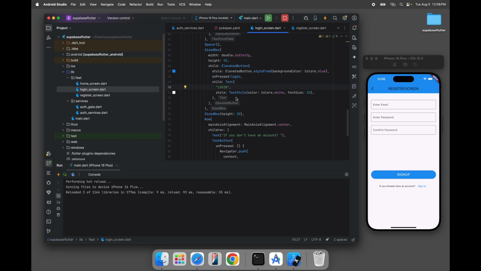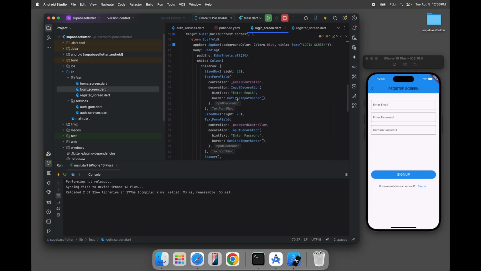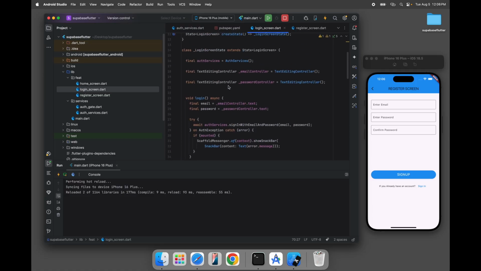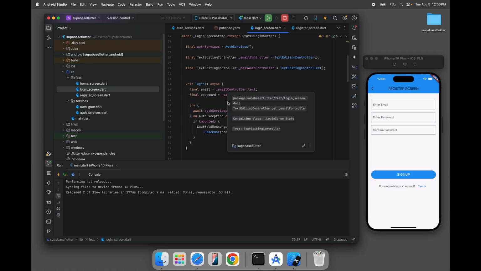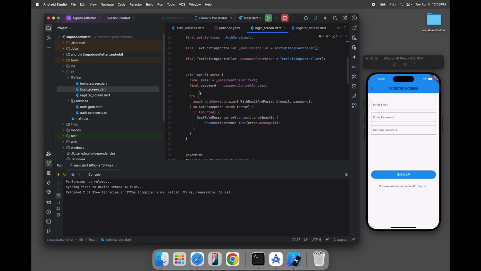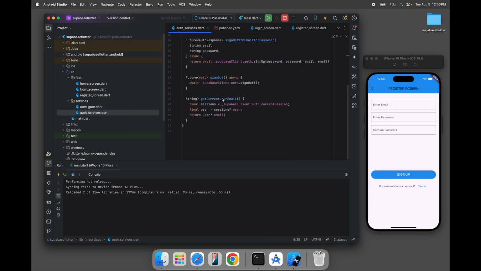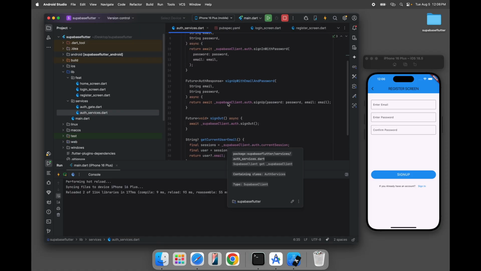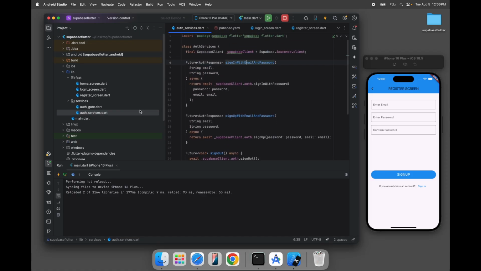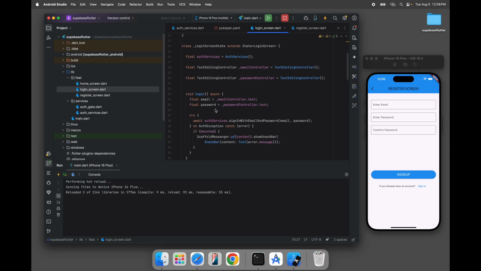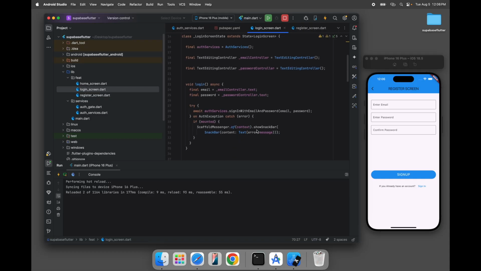So I hope you understand what we have done. So firstly we have created the designs, then we have created these controllers to get the input text value. After that we have created a login. So in their login we have used auth services, where we have created a sign in, sign up, and sign out and get current user email functions. So we are using this instance. So on the sign in with email and password, we are passing the email and password, and if it is getting some exception, then we are showing the snack bar.